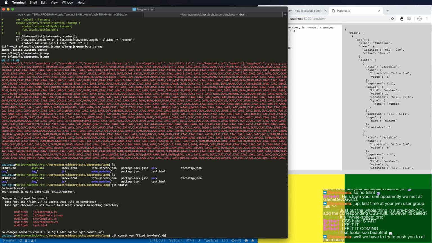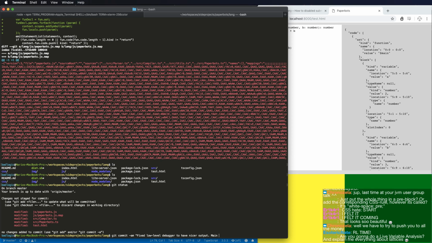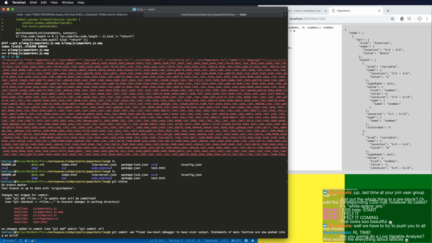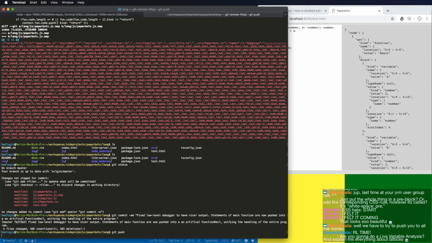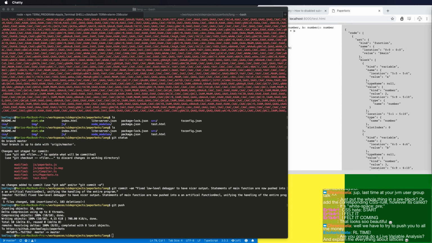Fixed low-level debugger. Do you have nicer output? Statements of main function are now pushed into an artificial function decal, unifying the handling of the entire program. Wonderful. Are you going to do a live variable analysis and explain to me everything about lattices?